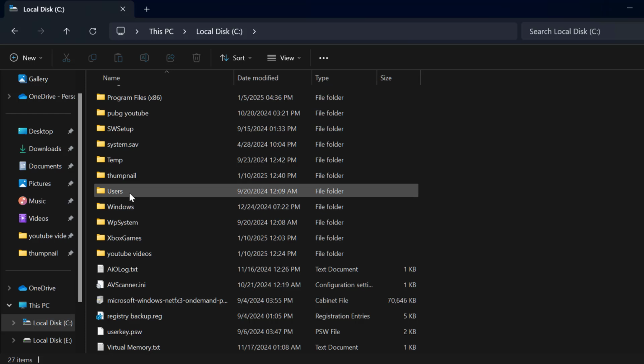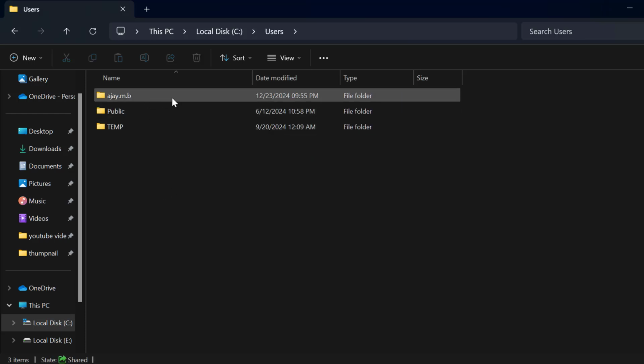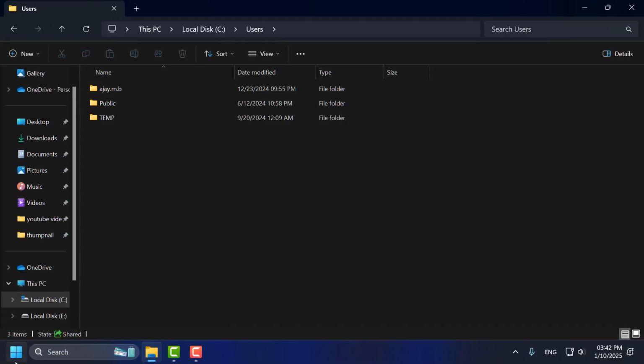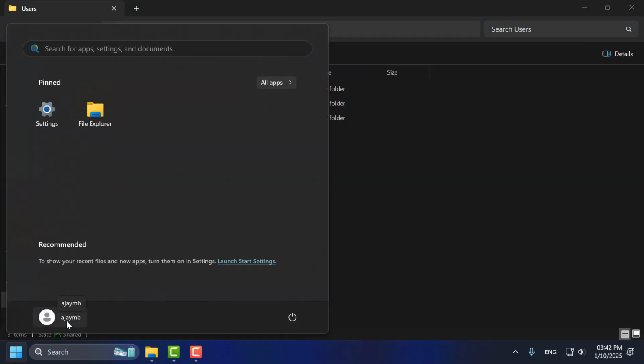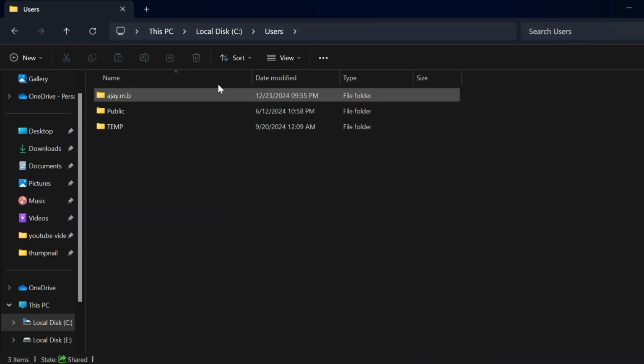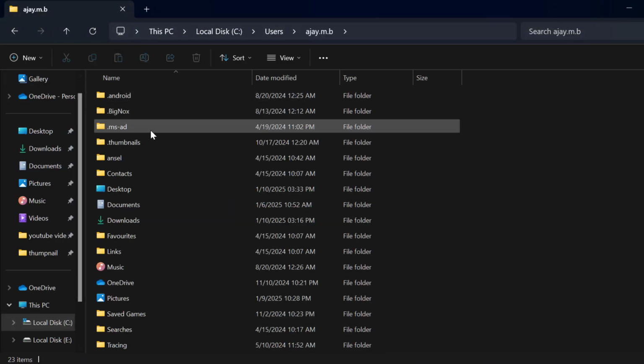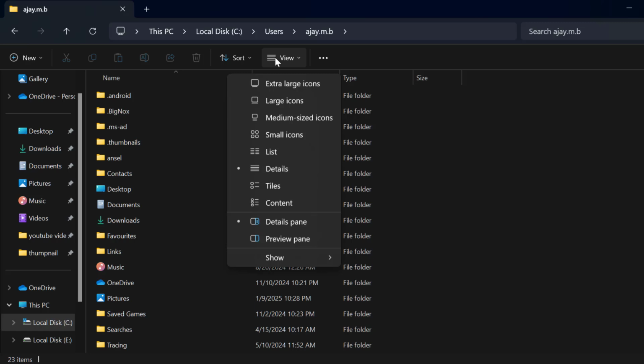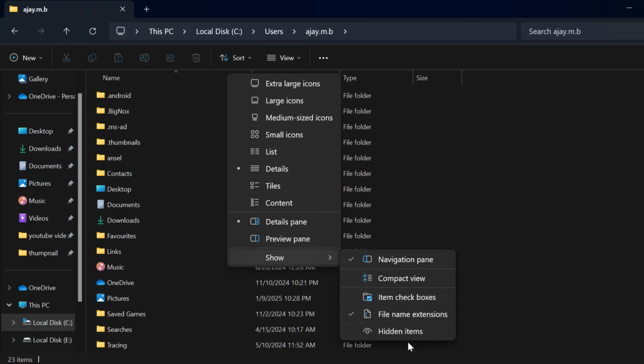Now you just need to double click on your username folder. If you don't know your username, then select the Start icon. Here you can see your username. After knowing that, just double click on the folder and now click on the View tab on the top and select Show and check mark the Hidden items option.